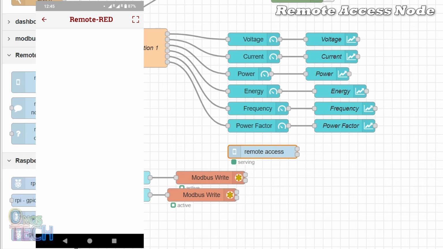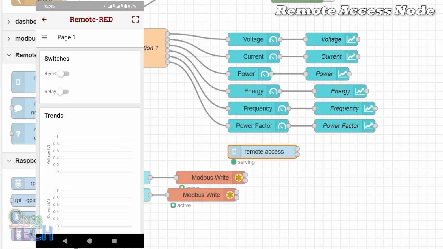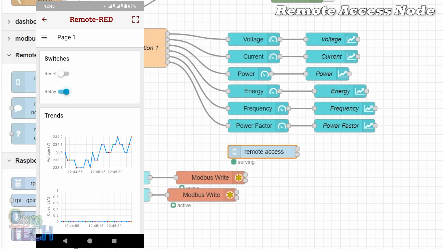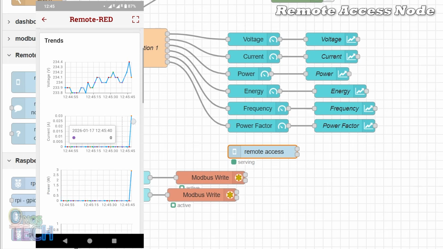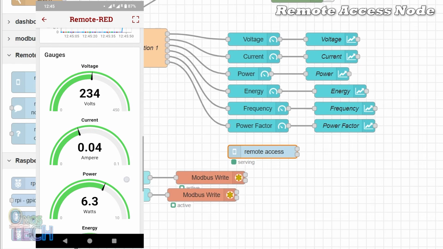You can now select the instance to load the Node-RED dashboard. With your smartphone, you can remotely control your electrical load with the relay and monitor the power parameter trends and gauges from anywhere in the world.